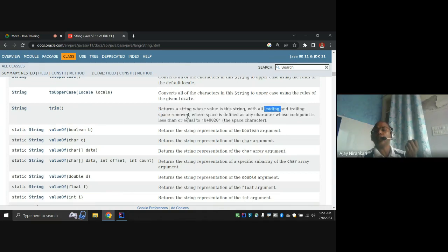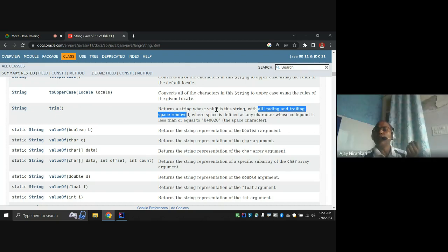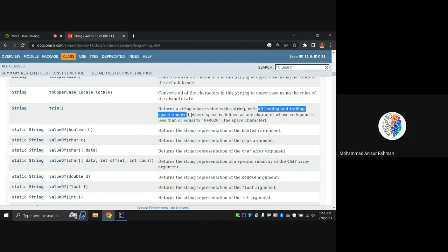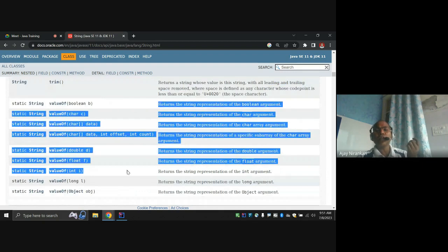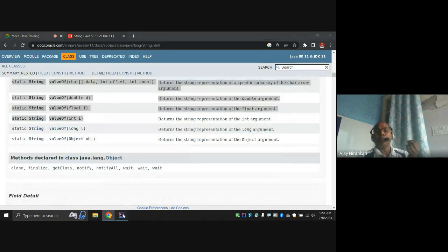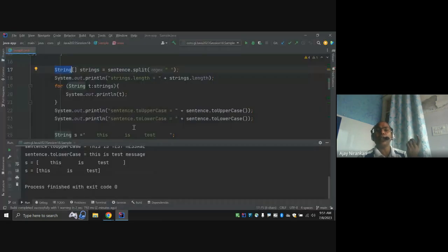Remember, this is the logic written: return a string with the value with all leading and trailing space removed. This is the String.valueOf function. So we already have lots of functions. How to know them? Maybe using the Javadoc, or just use IntelliJ or any IDE, which helps us type dot and get all the methods.